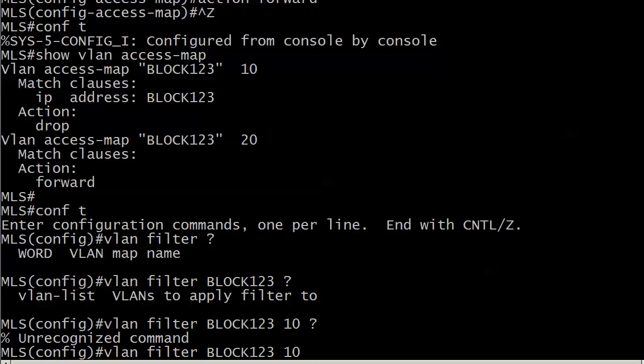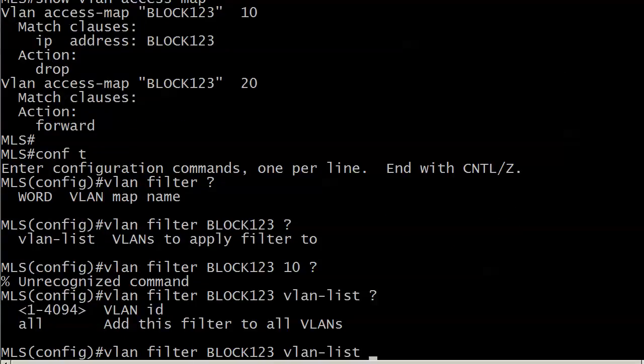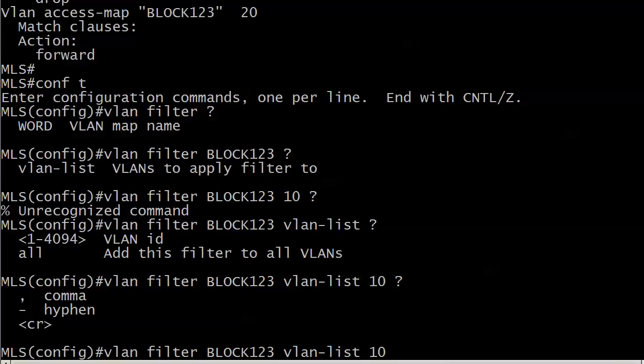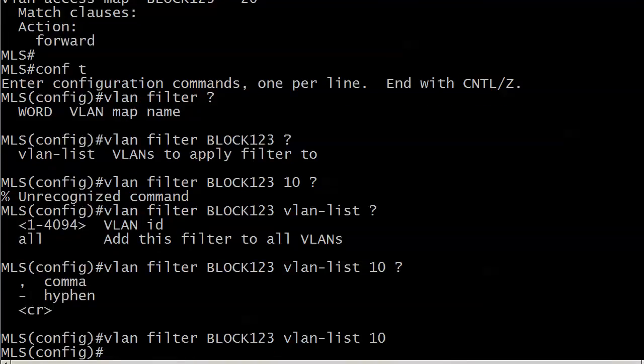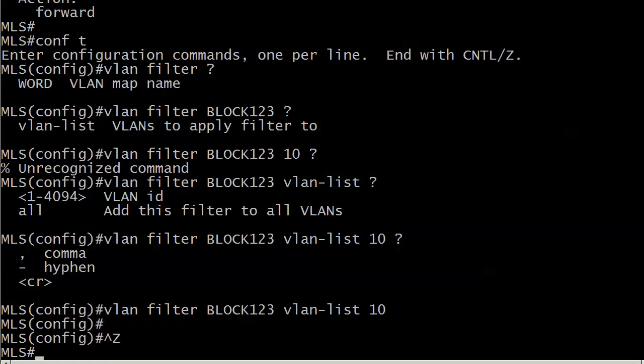And now I get unrecognized command. Why did that happen? Because it's really easy to read that and say, oh, okay, I just need to type in the numeric VLANs. Well, you actually have to type in vlan-list. Then you get prompted to either put this filter on one specific VLAN or add it to all of them. So you have that option as well. And I'm going to go with 10 here and then comma hyphen. So if I wanted to add some to that list, I could certainly do it. I'm not going to. And there we are.